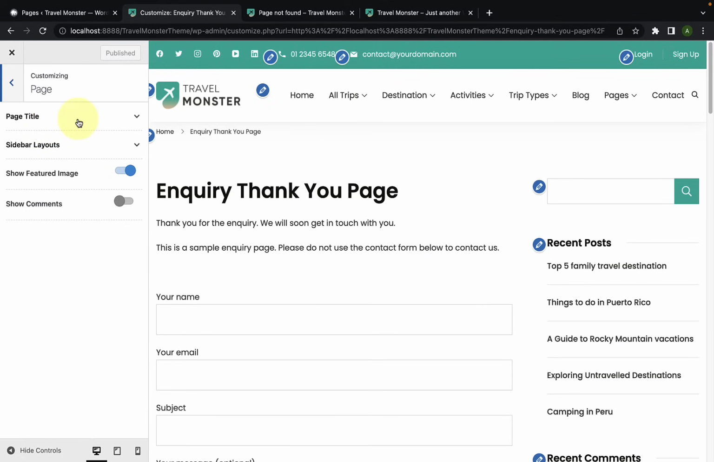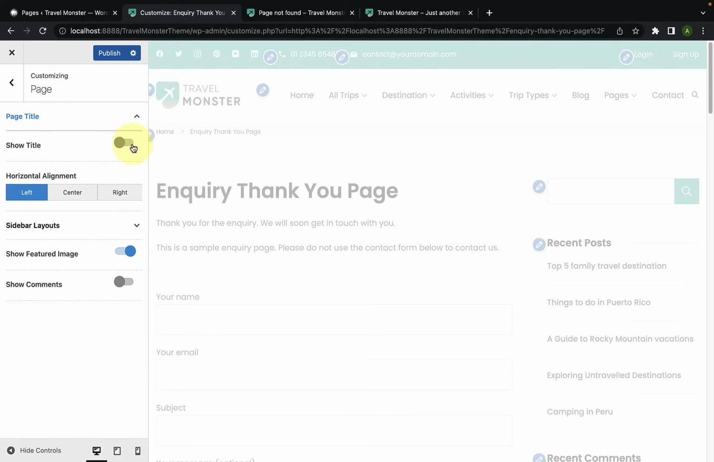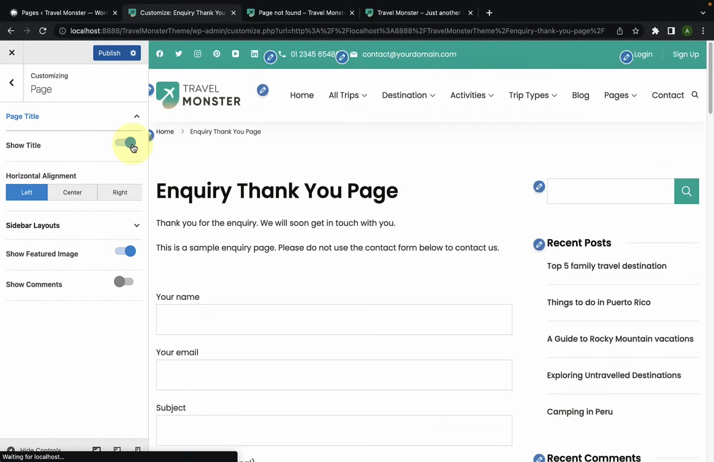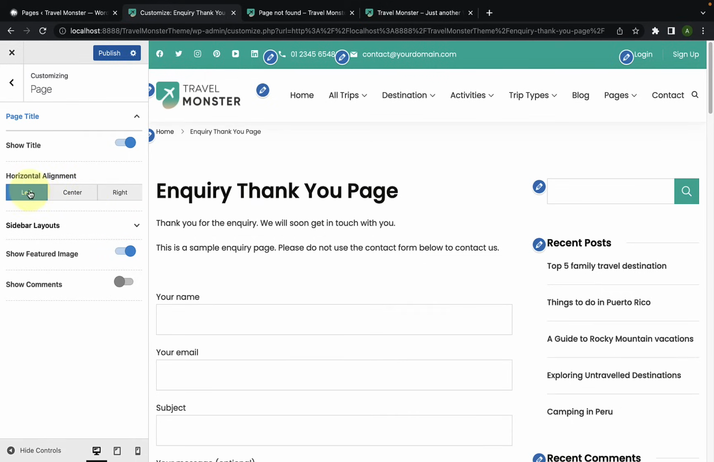So the first option is page title. You can show the page title or you can hide it by enabling or disabling the show title option. You can set the horizontal alignment for the title. I will stick with the left horizontal alignment.